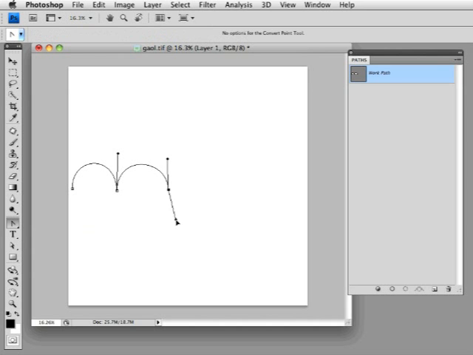Now you can't move this handle. In fact, let me go to the direct selection tool. You'll notice, oops, I guess I already converted it. Hold on. I'll do it on the next one. Click, get the pen tool, drag down.